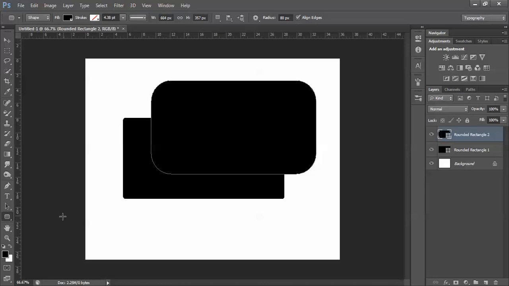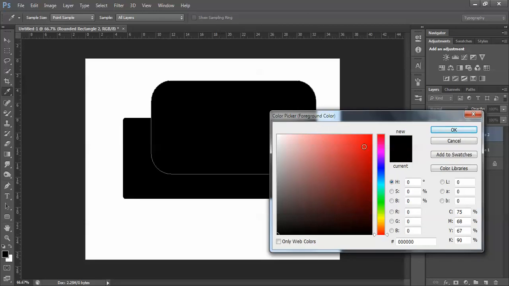And lastly, we have the colors, foreground and background. This is the colors you choose and use throughout your design. The one in the front is your foreground color. It is the one you are currently using. You can double click on them to open up the color samples.